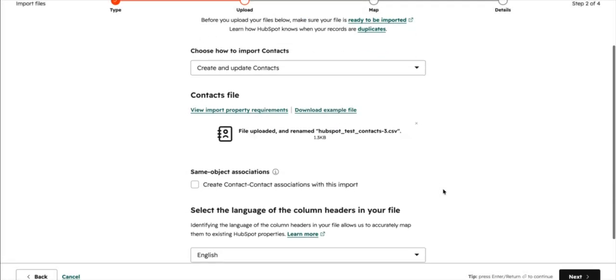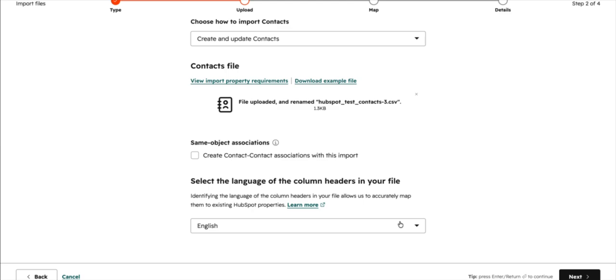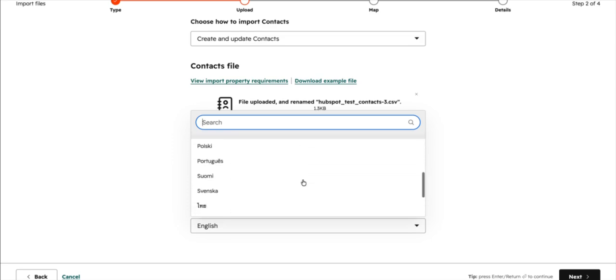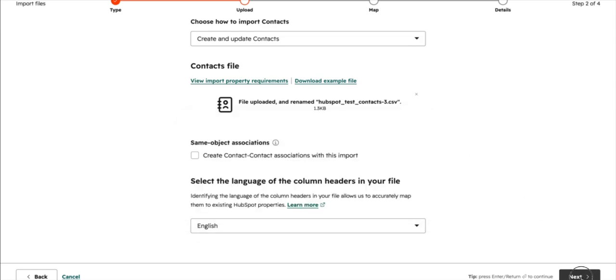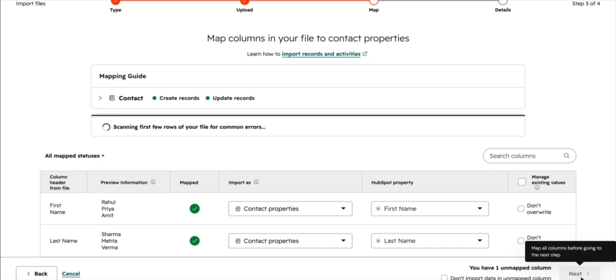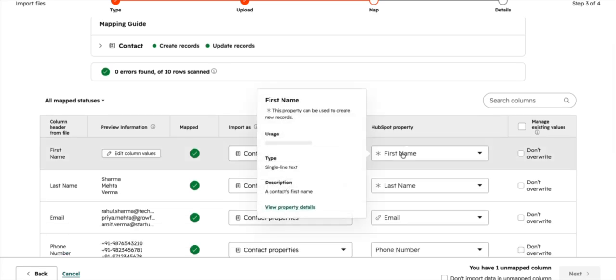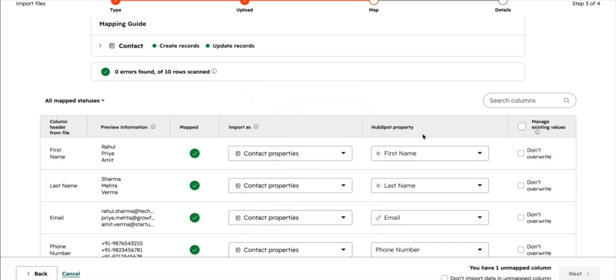Choose a file, select the language that marks your headers. For example, I mostly work in English as my native language and my headers are in English, so I'll go for English. But you have multiple other options that are provided by HubSpot. Again, the option is straightforward. Go for next.